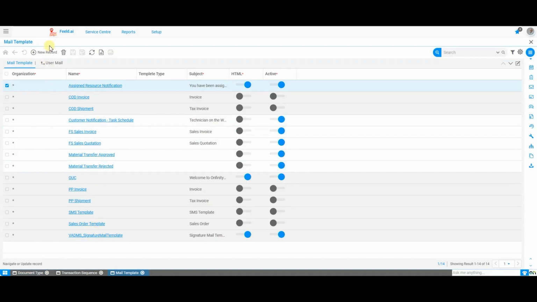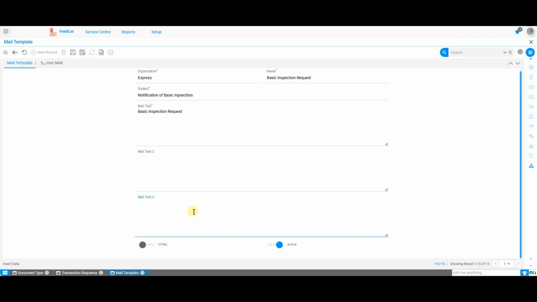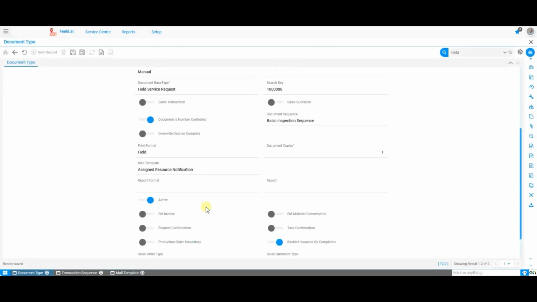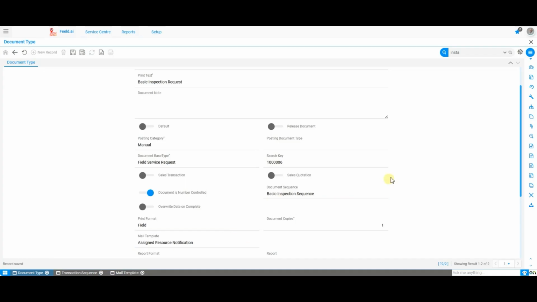To create a new record on the Mail Template screen, click on the New Record button. Enter the name of the mail template. Suppose we are creating a mail template for a basic inspection request. The subject of the mail is Notification Request for Basic Inspection. Here you can find the mail text, what type of mail text you want to show. Let me keep it as Basic Inspection Request. Here you can also define the mail text. The whole mail will be in a paragraph. Click on the Save button to save the record. Upon saving, this particular record will be shown in the document type in the Mail Template field. So this is how we can create a document sequence and a mail template.